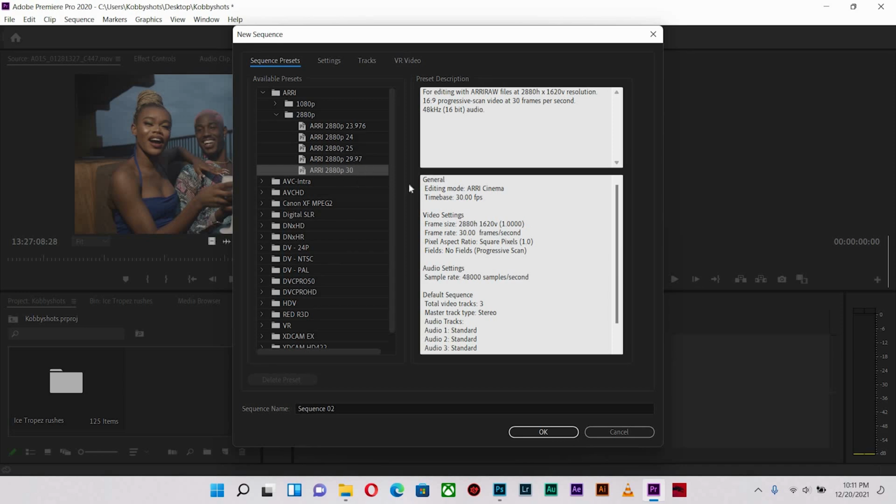So these are the general details about the preset we are going for, 30 frames per second RE 2880p. So we have 30 frames per second, we have video settings, the frame rate, the frame size, we have the pixel aspect ratio, and all of these. Okay, so you just stick to this and don't be too much bothered about this because this is eventually going to work with your footages.